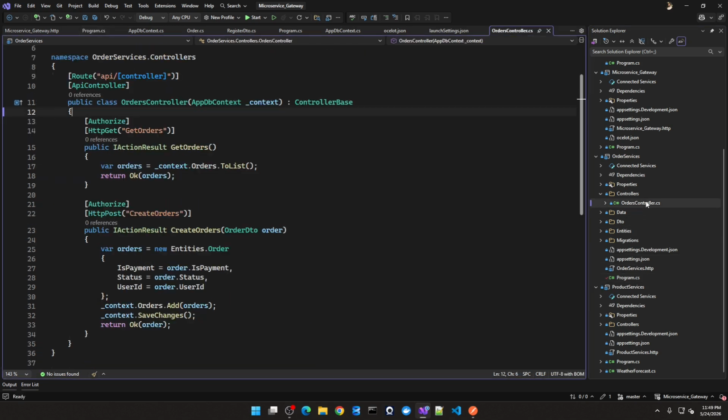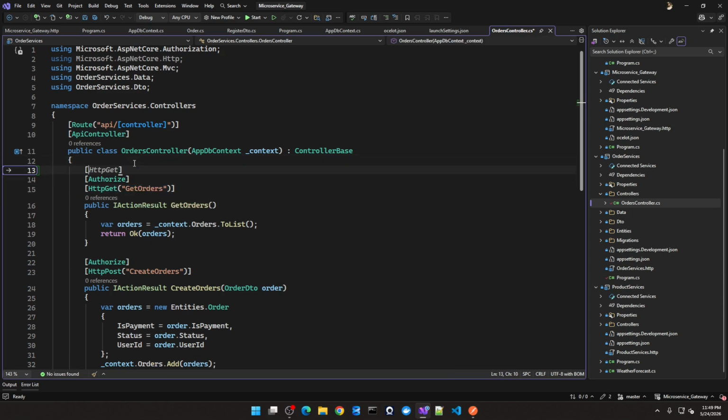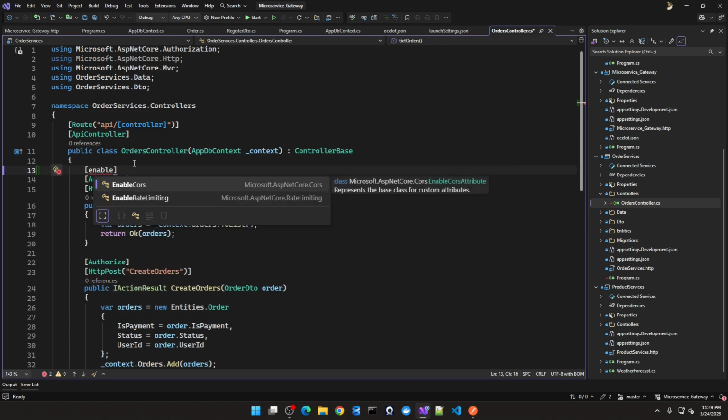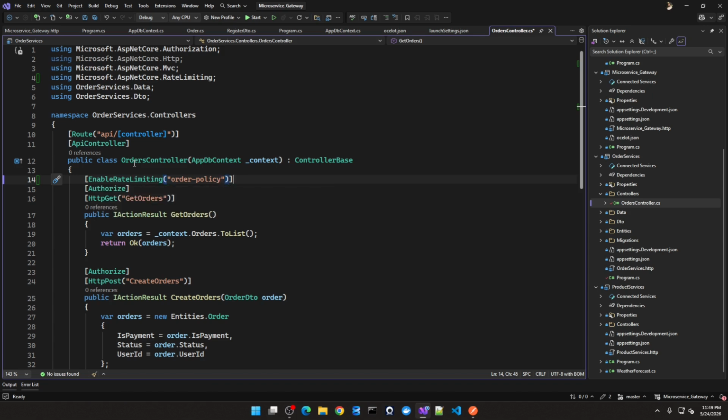So of course I will go to the orders controller, as suppose I want to add the throttling on this API. Add the services. So basically I will just add the EnableRateLimiting attribute, and the policy name that I want to give is the order policy. Now everything is done.